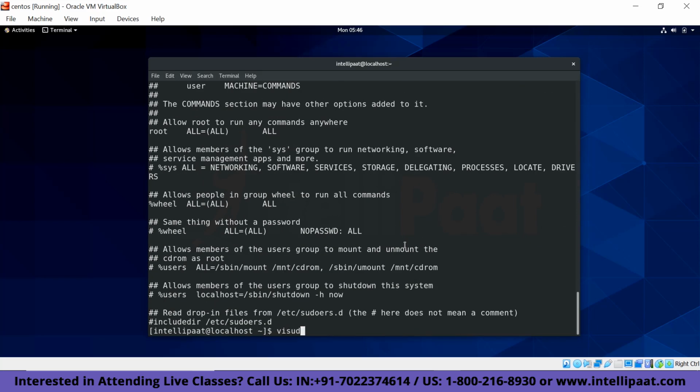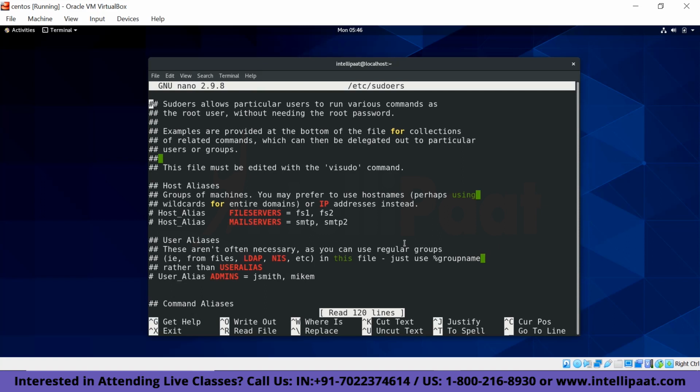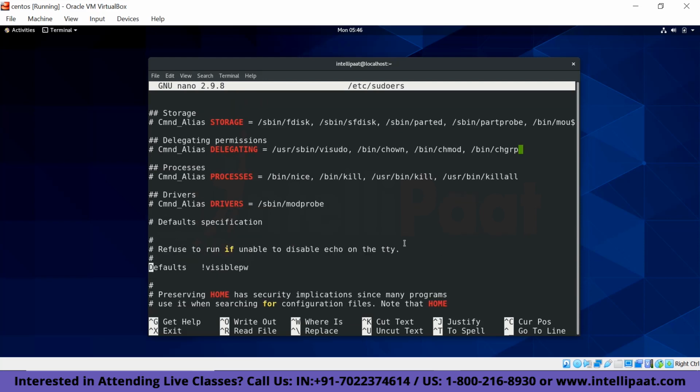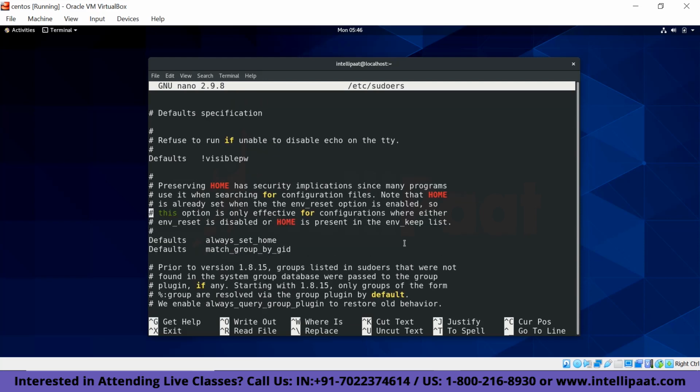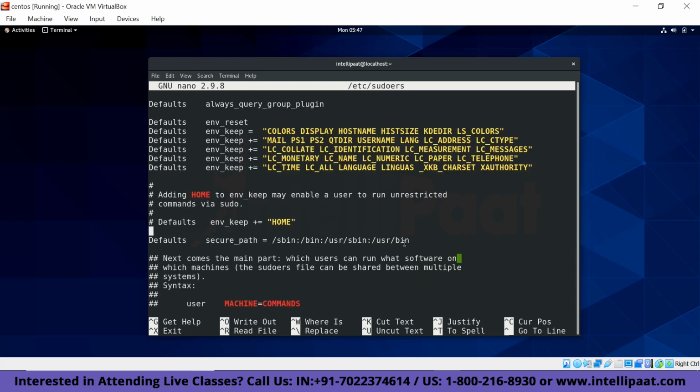So coming down, let me hit visudo /etc/sudoers, and now I'm inside the file. You can see these are all comments. Everything is a comment here. See, drivers is commented, defaults visible, pw path, always set home, match group by group id. So these are some default options provided here. Adding home to the environment variable, secure the path.